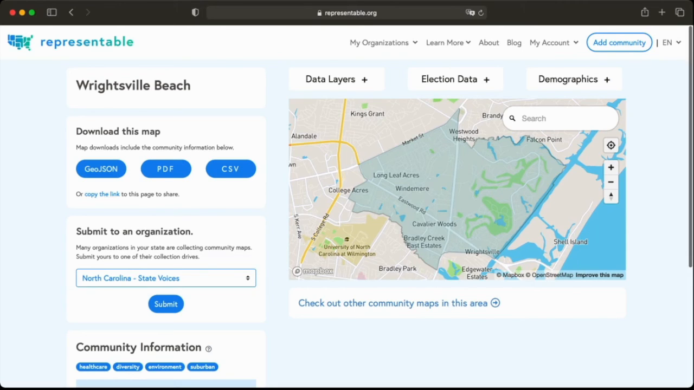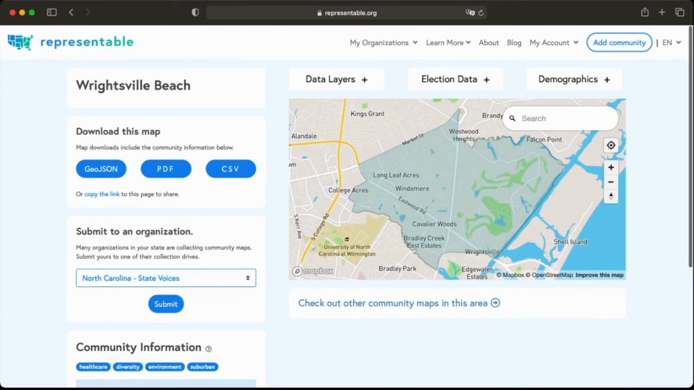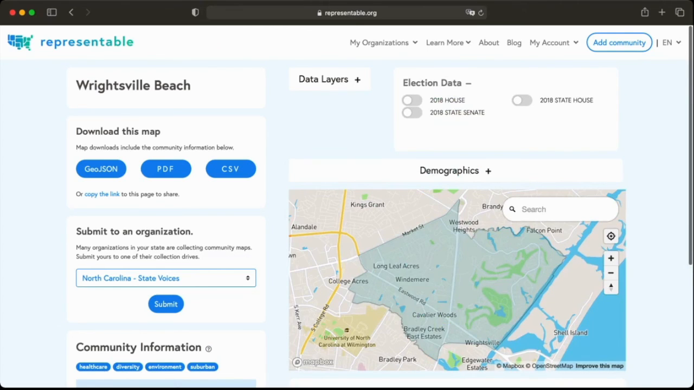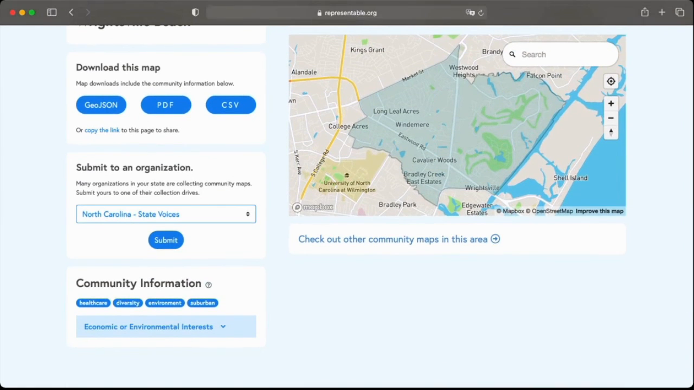From the Representable site itself, users are able to view their map and play around with data layers that allow them to see their map in reference to already existing geographic boundaries, such as zip codes and school districts, as well as demographic and election data. Additionally, from this page, users are able to submit their map to a community mapping drive so that it is accessible by the organization of their choice, and see other community maps within their area.